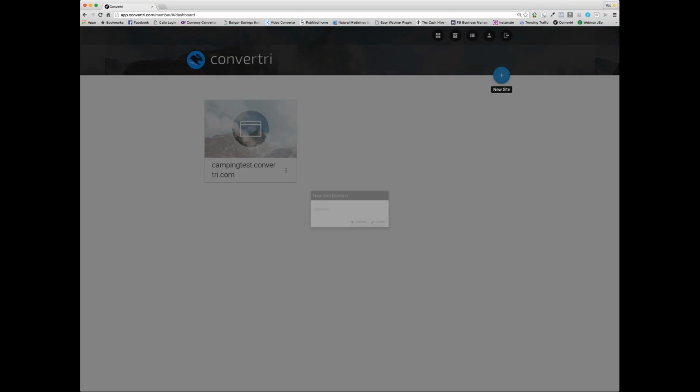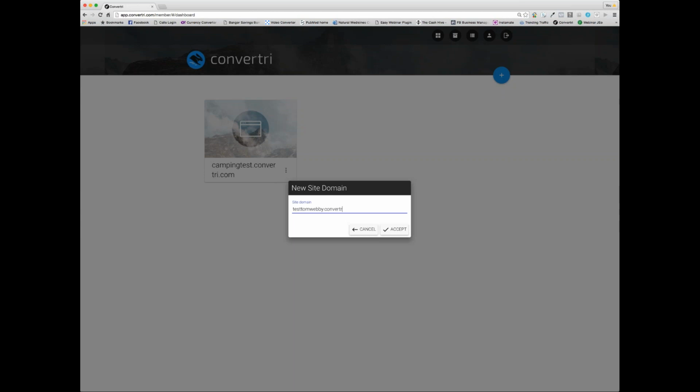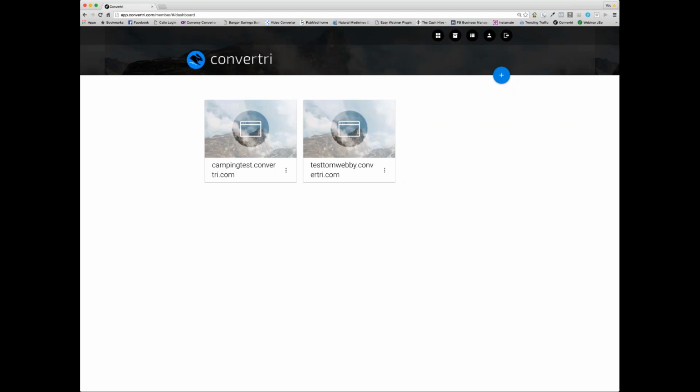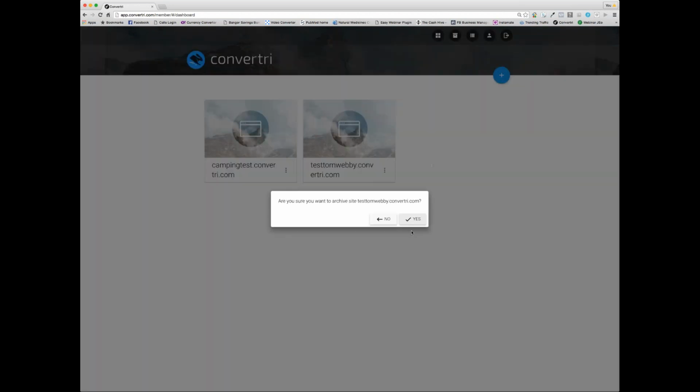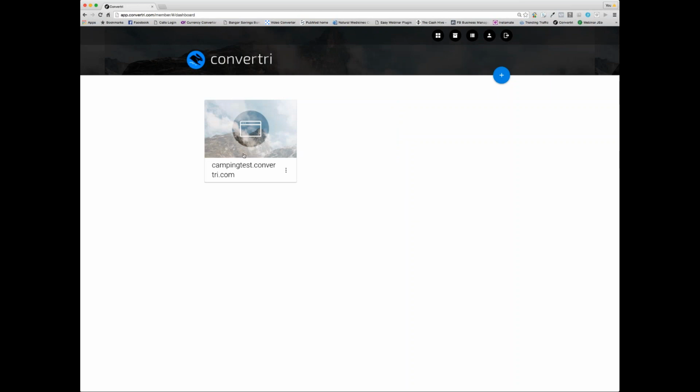But all that would happen is you would hit this big blue button here, and let's say we're doing something like a test tomweb.convertri.com. Okay, and that's how you would actually set up a subdomain in Convertri. Obviously, if you have your own custom domain, you can point that to any of the funnels inside Convertri, no problem at all. But you can get any subdomains that you want of Convertri. So that's one I just created there, just to show you how that happens. I'm going to archive that one because we don't need that. And we're going to use this test one I set up earlier.